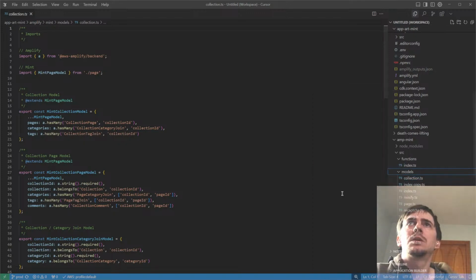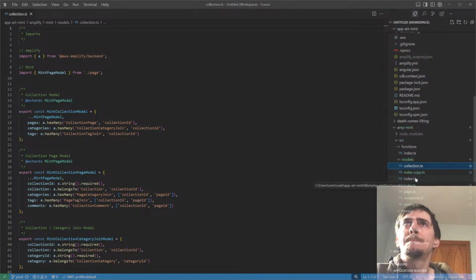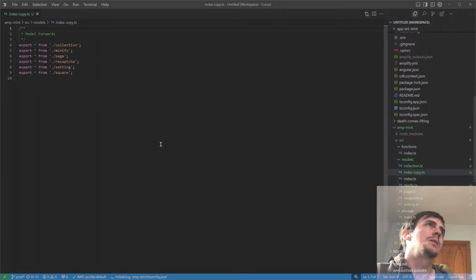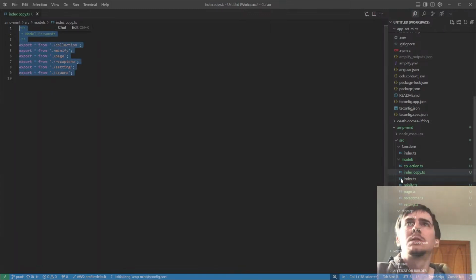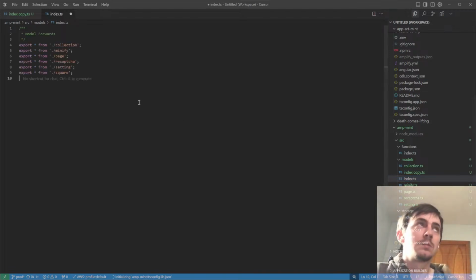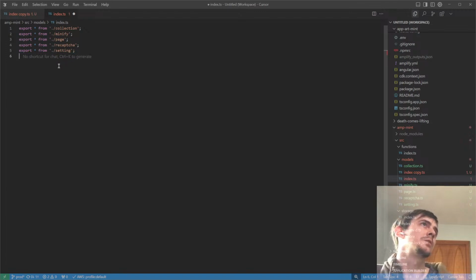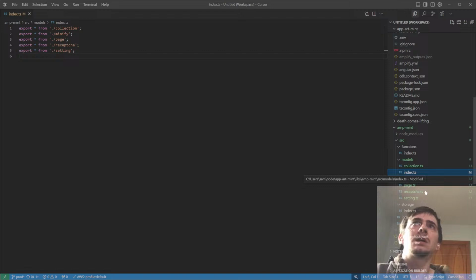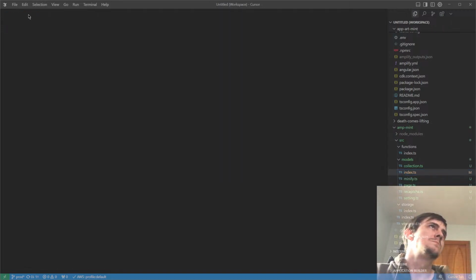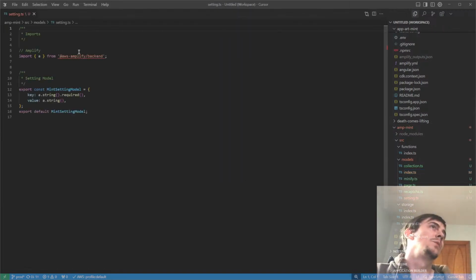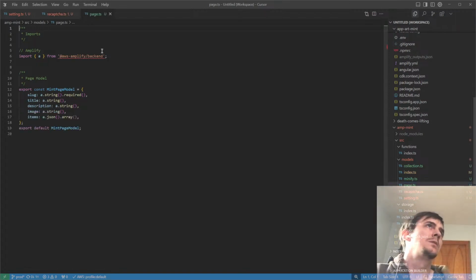Paste them into the models folder. Ah, yes. Copy this. Paste in here. Going to highlight the ones that are wrong. Just square. Save that. Delete that. Close it. We happy? No. Cannot find AWS Amplify / backend.